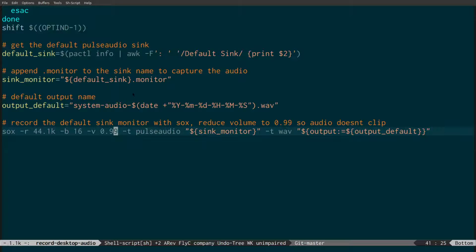The reason we do that is to avoid clipping with the sox command line program. If you're recording something like music and you don't have this set, the audio will clip. Then after that, we're saying the type that we want to record, and that's going to be pulseaudio. And here you can see this is referencing the sink monitor variable, which is this up here, the default sink name .monitor.